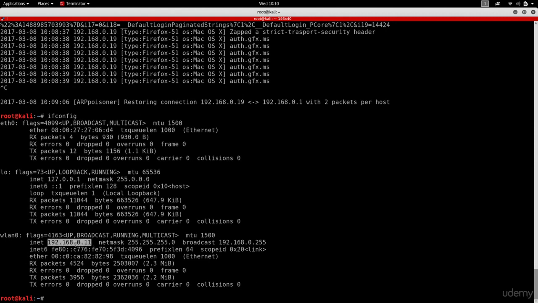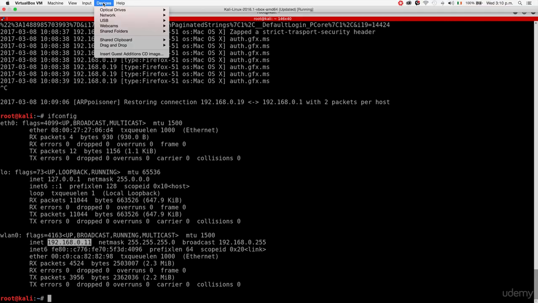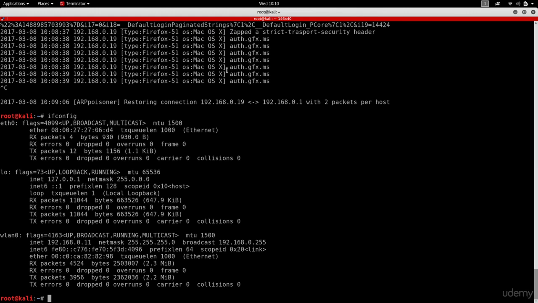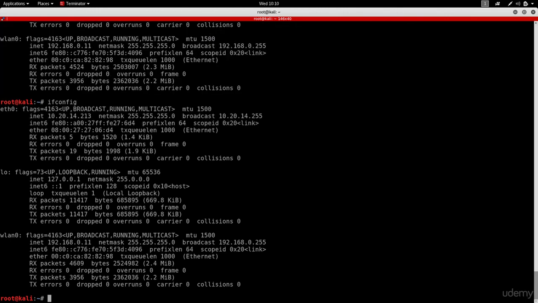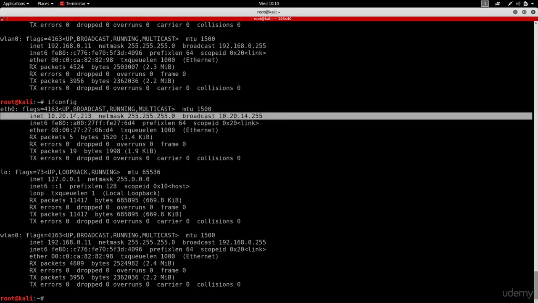Once you're done with all of that, and if you wanted to go back to using your NAT network to target other virtual machines, or if you just wanted to get your internet connection through the host machine, all you have to do is go to Devices again, go to Network, and click on Connect Network Adapter. That'll again connect your ETH0 to the NAT network and it'll allow you to use it as you were using it before. So if I do ifconfig now, you'll see that ETH0 has an IP address and it's connected again to the NAT network.